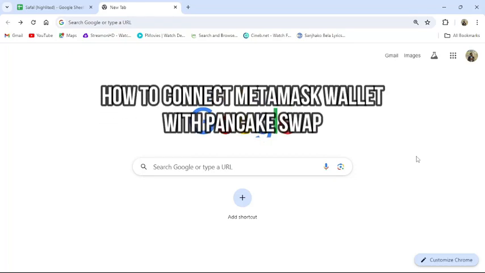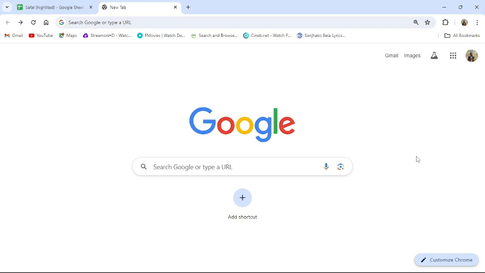Today in this video I'm going to show you how to connect your MetaMask wallet with your Pancake Swap. To do so, follow some simple steps with me.